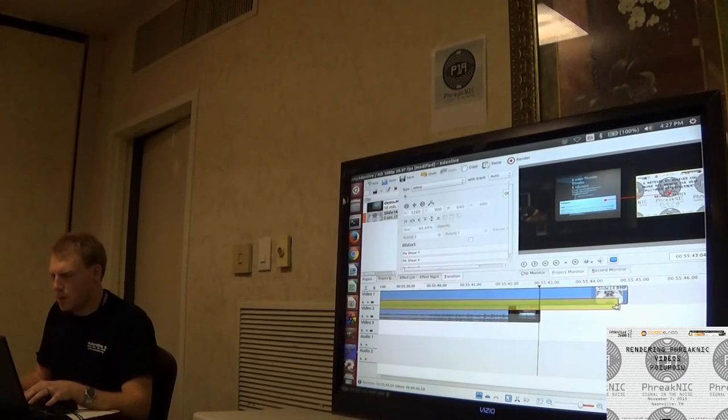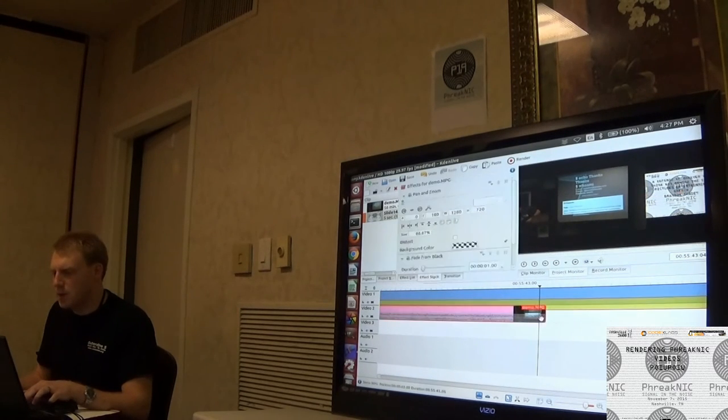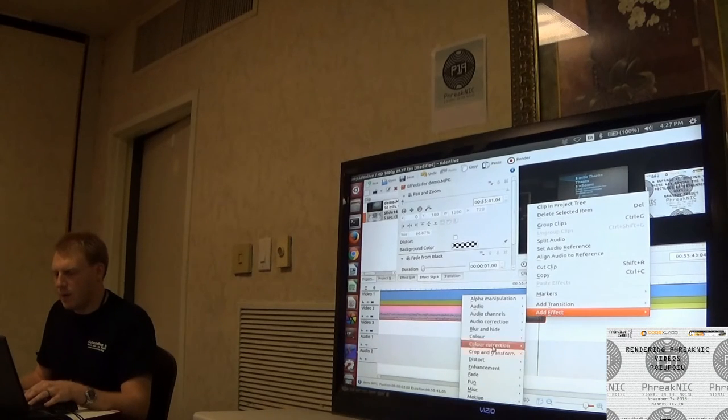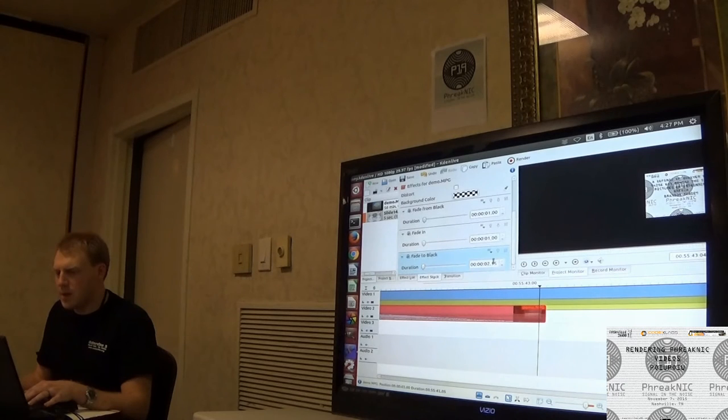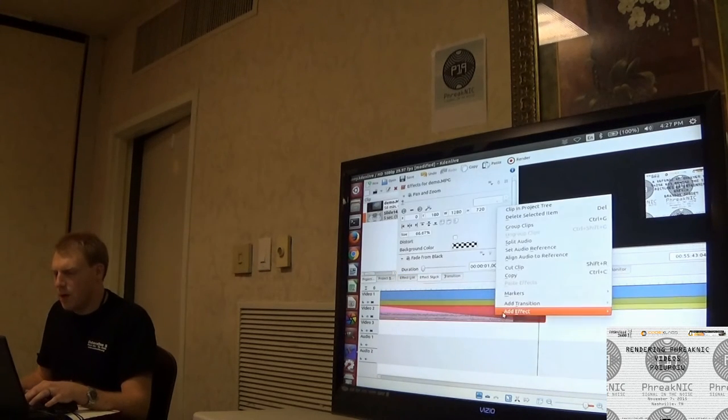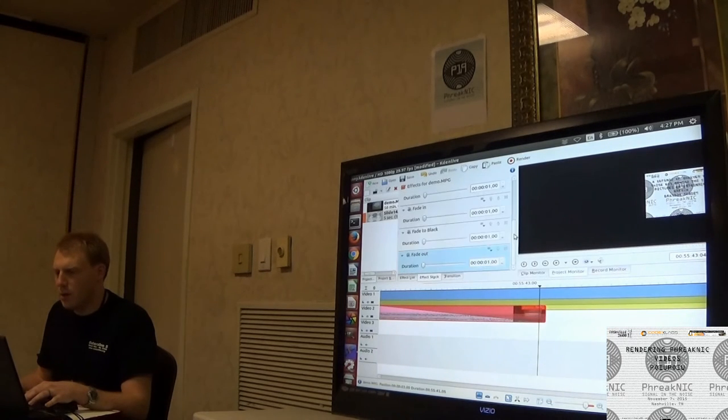Make our drag out our affine transition. Same thing. Effect, fade to black, lasting 1 second. And effect, fade out, lasting 1 second.